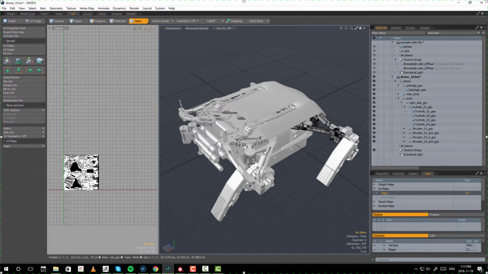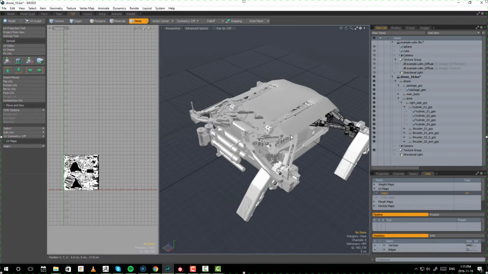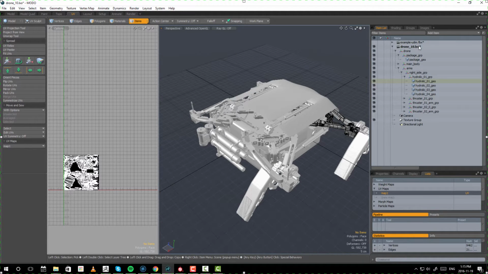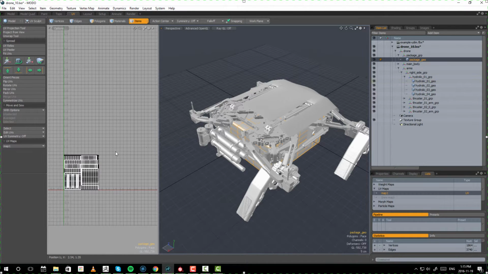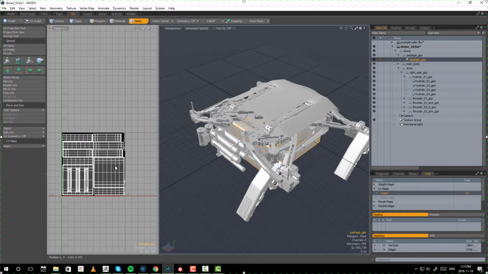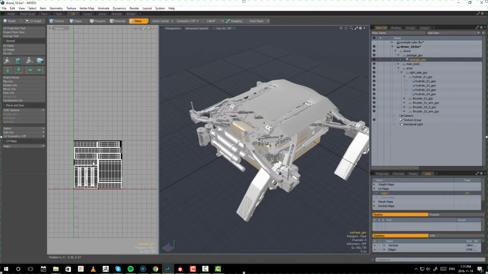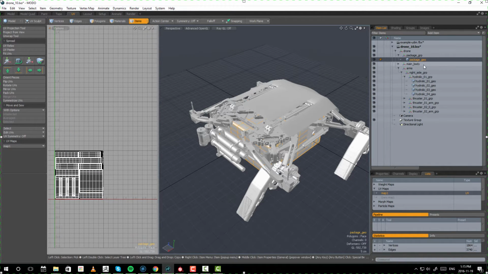So now let me get back to actually UDIMing this entire asset. I'm going to close down the example UDIM and focus on the drone. First part is the package, right? I click on the package and it's already UDIMed up. And you know what? I'm going to leave these UVs exactly where they are. Next up is the main body.